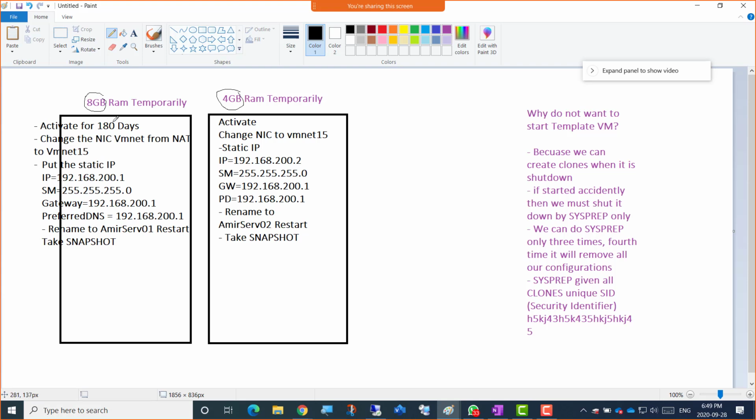Okay, so we need to go to the clones. We need to power them on, and first of all, let's change the RAM for both clones and then power them on one by one.